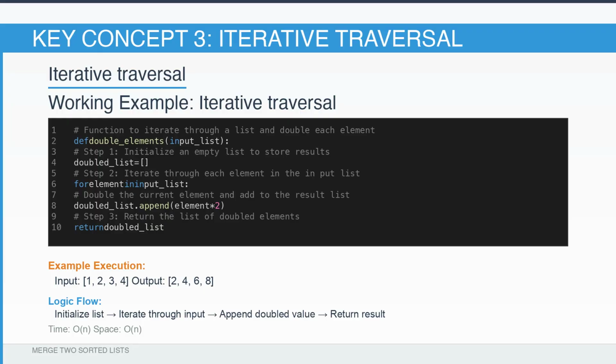The function shown here, double elements, is a great example of iterative traversal. It starts by creating an empty list called doubled list, which will hold our results. Next, it enters a loop that goes through each item in the input list. Think of this as a teacher going through each student in a class, checking their homework one by one.